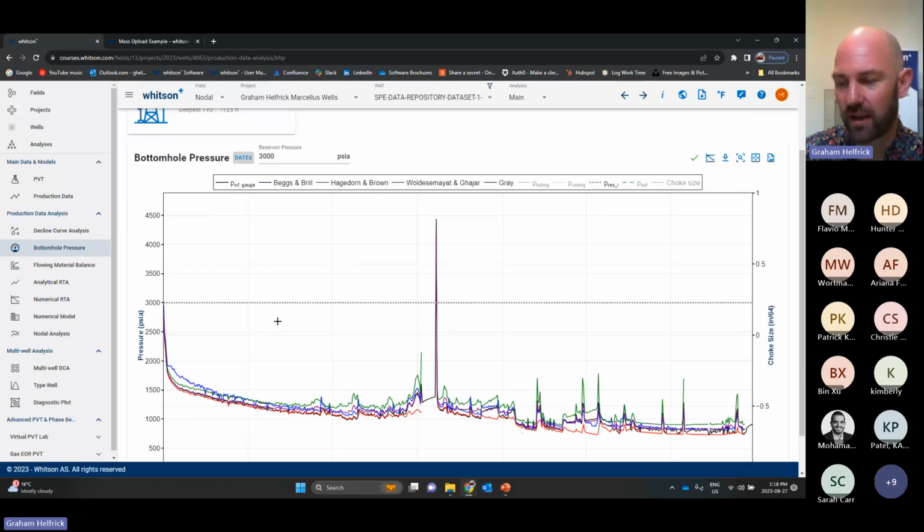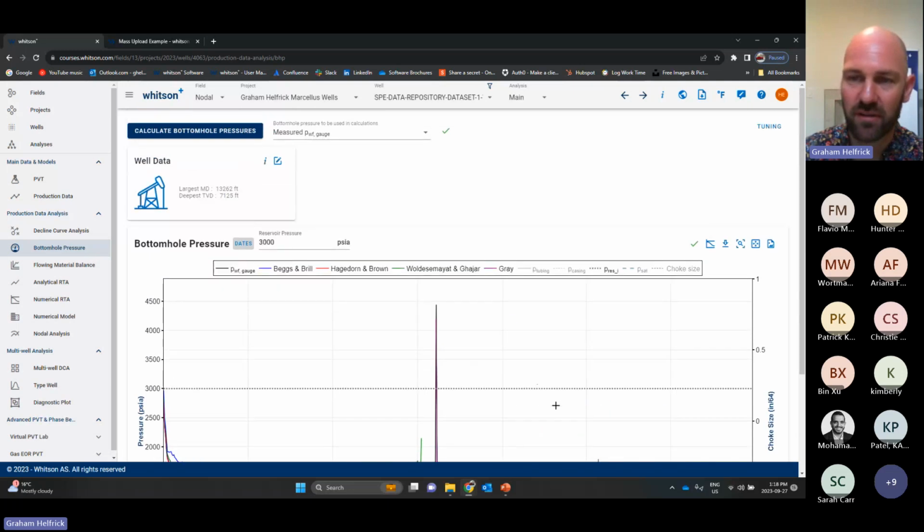So I'm going to pick gray, okay? And this well is lucky; it does have a gauge pressure in black, but gray is going to be my bottom hole pressure result. So way up in the top, I want you guys to do this, okay?